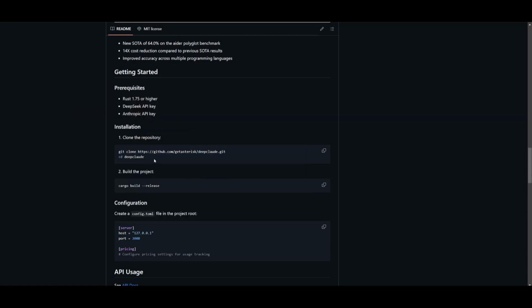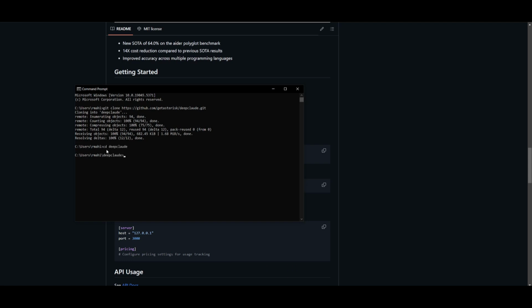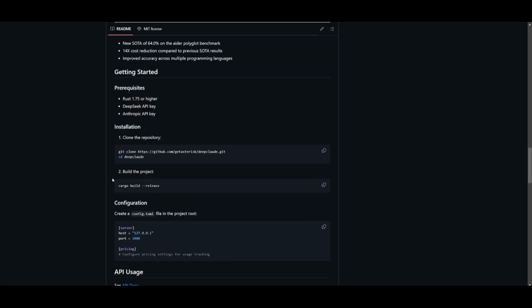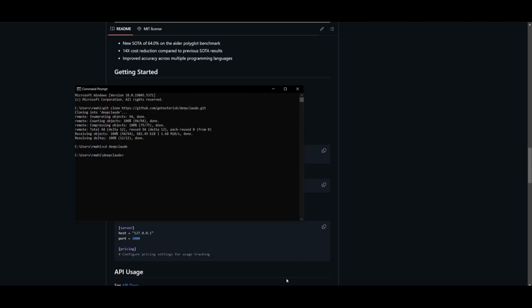And once you have cloned it, you want to go into DeepClaude by typing in cd DeepClaude. And then you can use the Rust command, which is cargo build. This is to build up the project. So go ahead and paste this in and it will start building out and installing everything that's necessary.